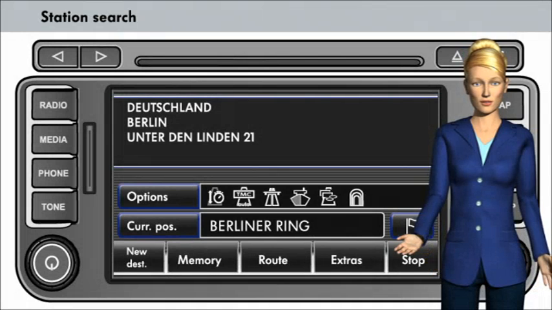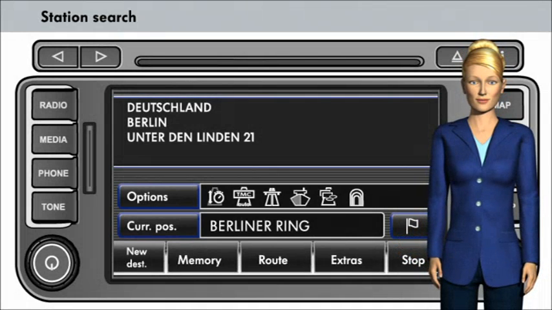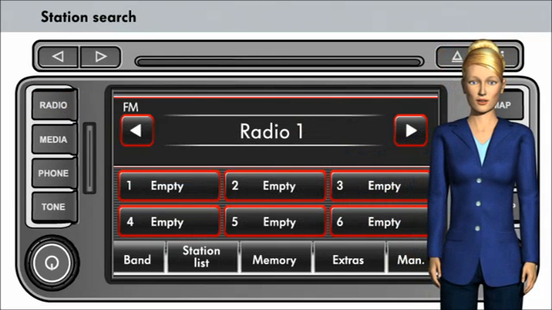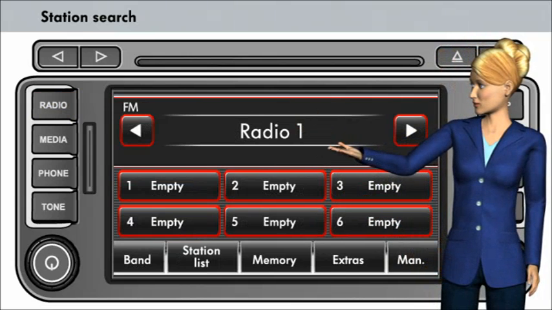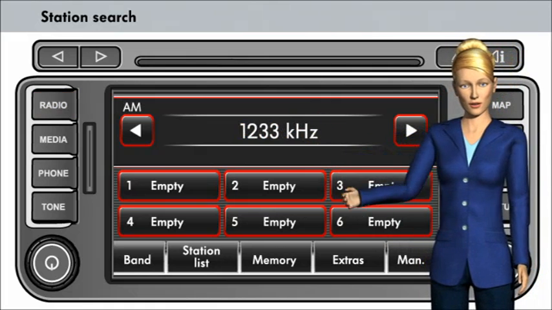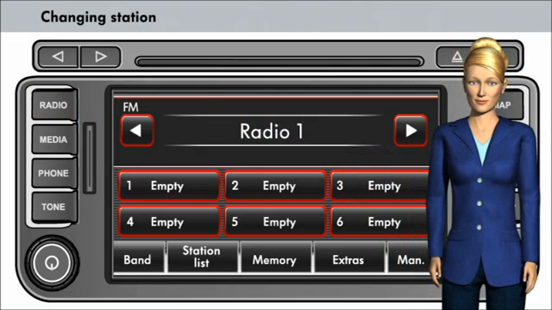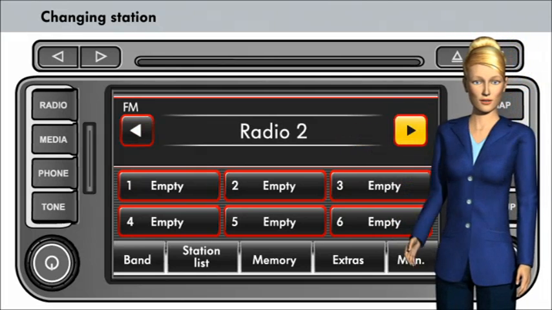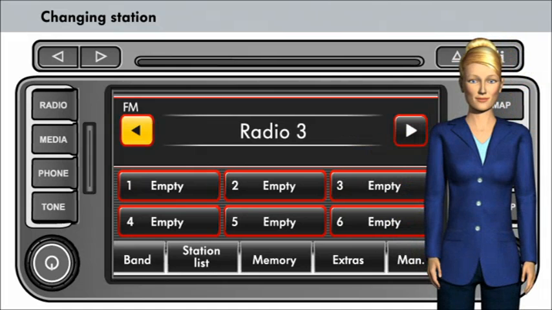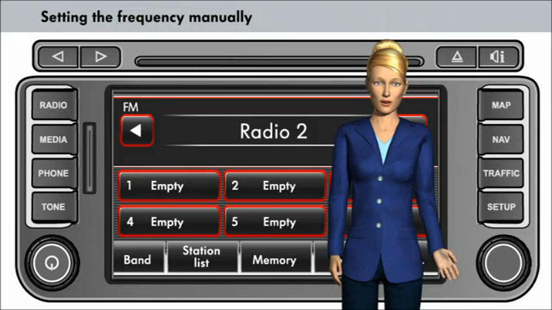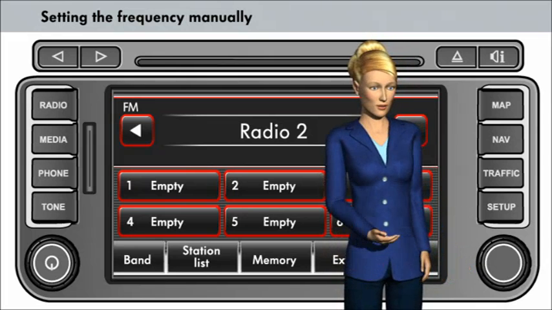I will now show you how to change the selection for the radio station. Open the radio main menu. The radio station that you are currently listening to will be shown in the display. Press the radio button again to change the waveband. You can press the buttons back or forwards to change the radio station selection. You also have the option of selecting the radio station manually by entering the station's frequency.